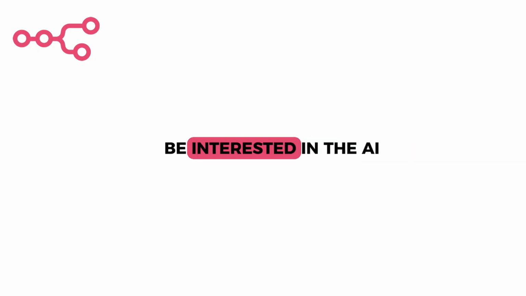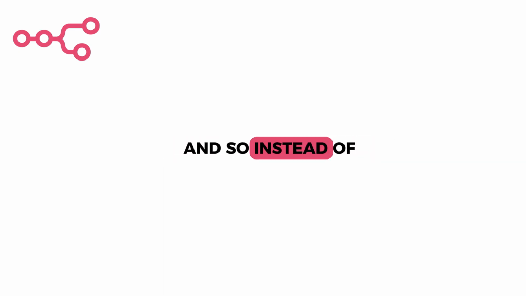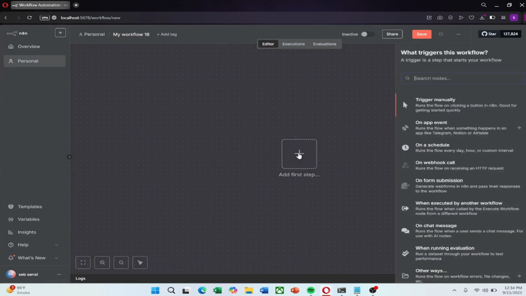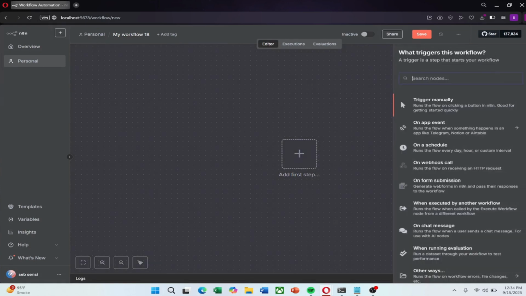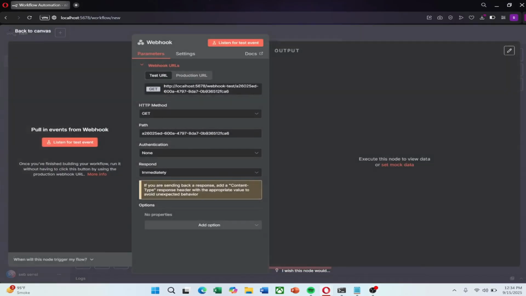Some of you might be interested in the AI automation part, but not so much in N8N. Maybe you don't even know what N8N is, and so instead of just telling you what it is, I'll show you how it works. I'll create a pretty simple automation, but I want to be transparent. Some of these things are already pre-configured, like Evolution for dealing with WhatsApp calls. After you pre-configure everything, it gets as simple as this.